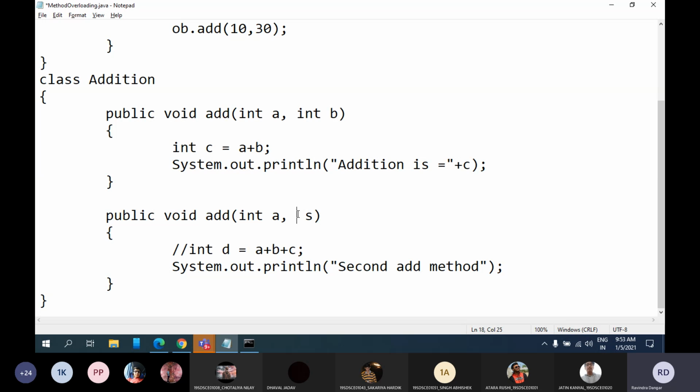So there are two ways to overload the methods. First one is, what was the first way to overload the methods? Different parameters. Yes, we can change the number of parameters. In this case, we can go with 1, 3, 4, 5, whatever. Other than 2, we can go with any number. So by changing the number of parameters, we can overload the methods. And the second way is by changing the data type. Is it fine?